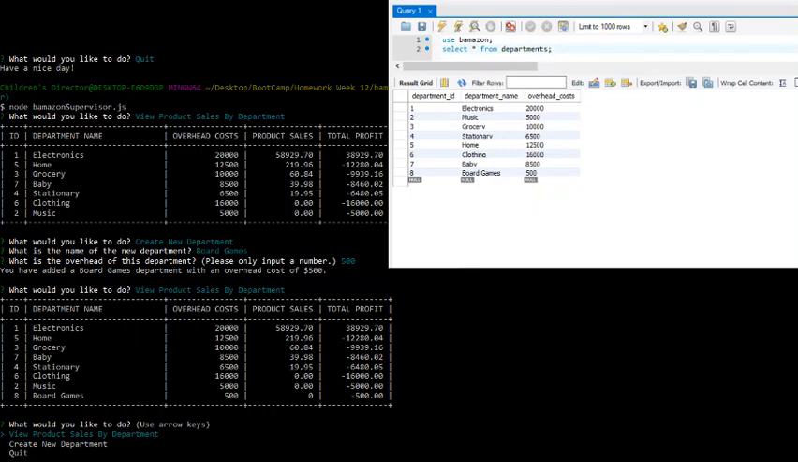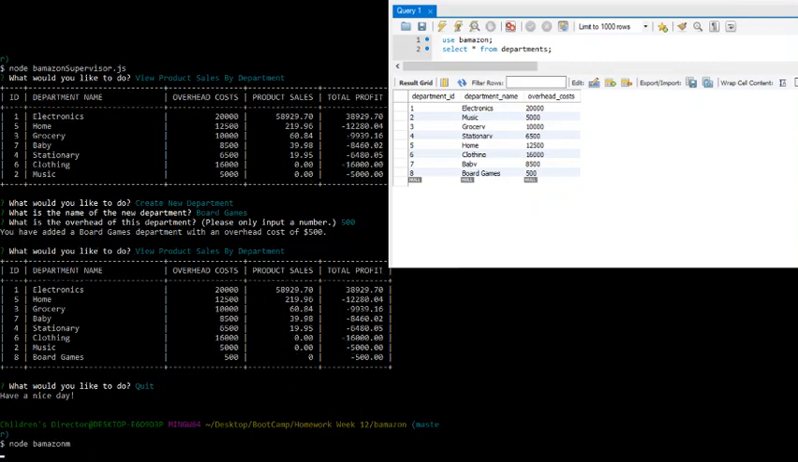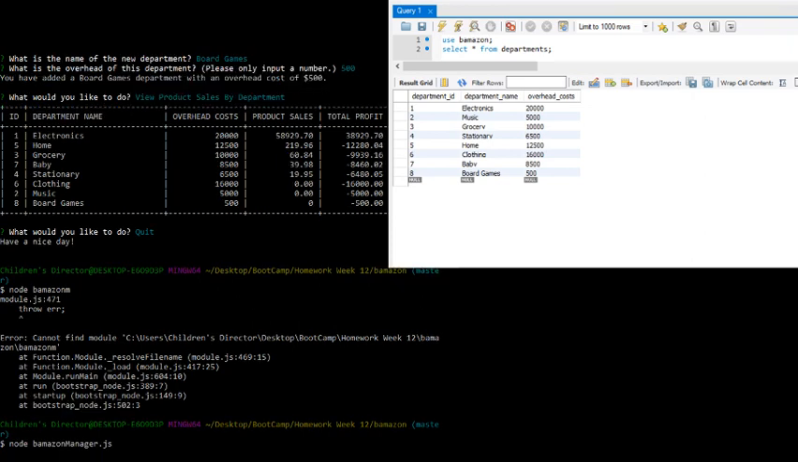If I go back into my department app, I can view product sales and create new departments. Let's get out of that, and get back into the manager function. Have a nice day. What a nice application this is. So let's get back into the manager function, if I could type it correctly. There you go.